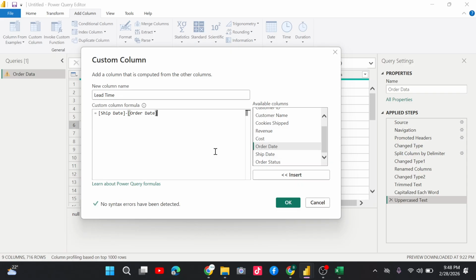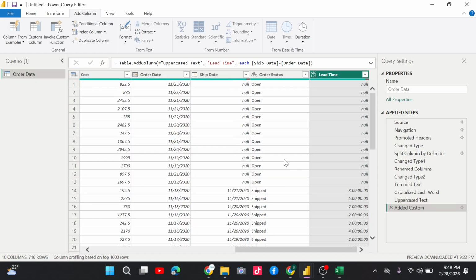So the shipment date minus the order date. After that, you can just click OK, and then that column is going to be added. You just give it some time. This is what we call the Power Query. It has brought some nulls. This does not mean our data is not correct. Null means there's nothing, because if you look at the ship date, there are some open orders. Since these were not shipped, you cannot find that. So these are nulls. Nothing was shipped.